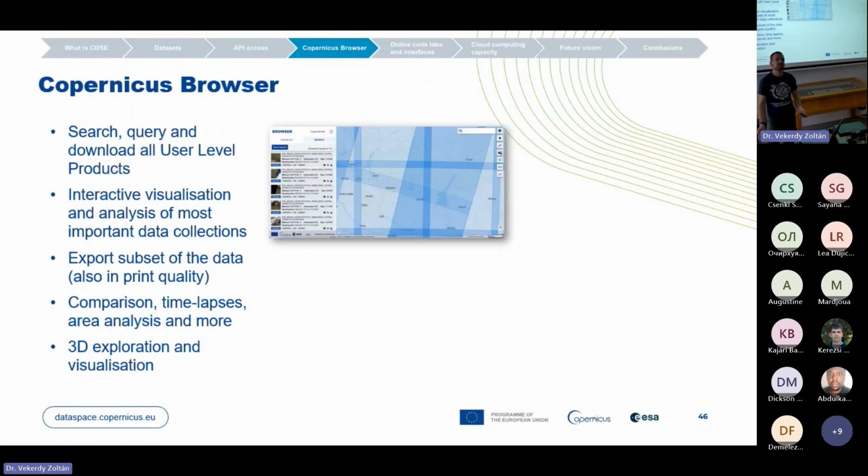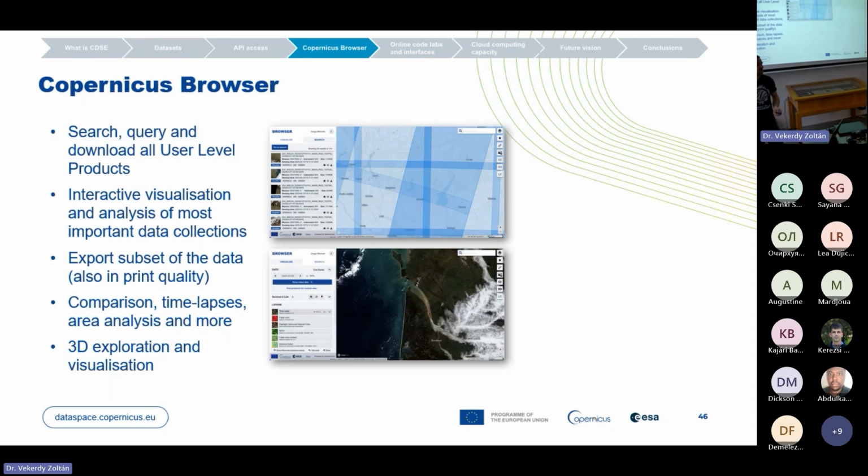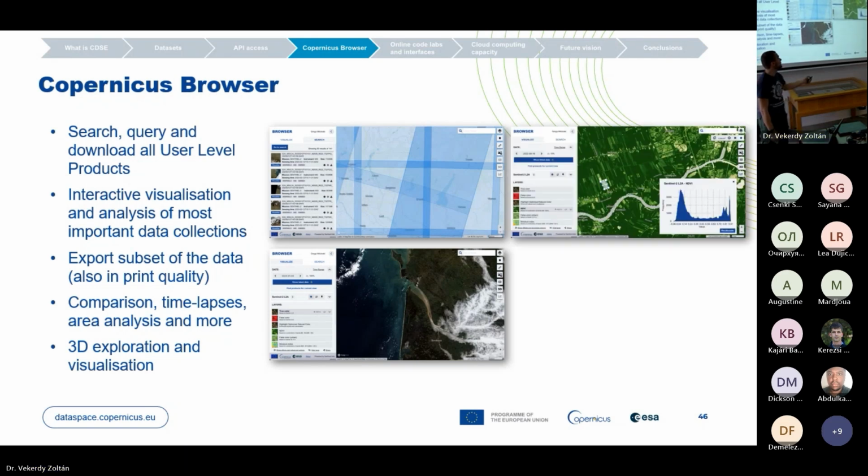I still keep trying to convince people to not download imagery. But if you need to do it for whatever reason and you want a single image from a specific place, then Copernicus browser is the place to go. The most important functionality of it is really interactive visualization and analysis, but it's also useful for time series or for histogram mapping. A lot of the statistical API functionality is there in Copernicus browser.